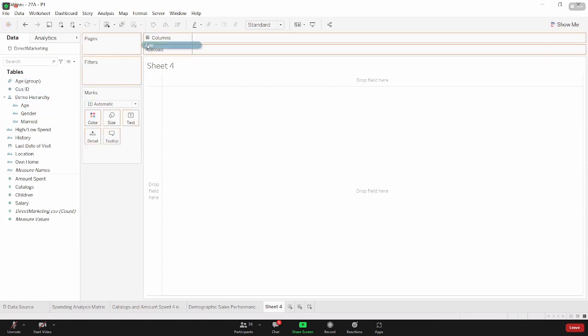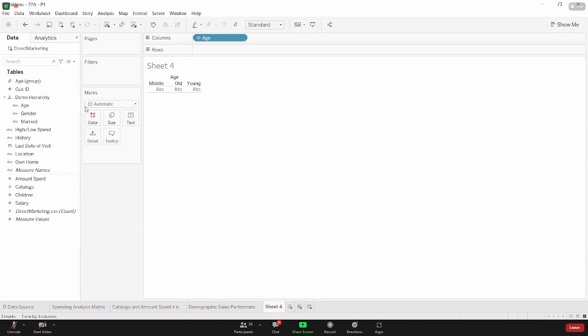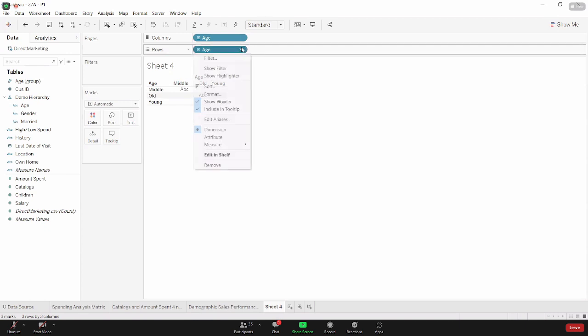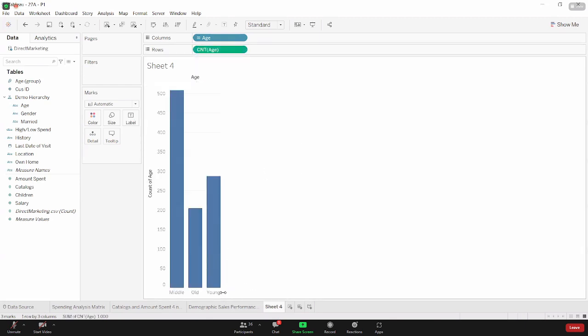So we bring age in columns, and we drag age again in rows, and here we create a matrix, ABC, ABC, ABC. But here I want the rows to be not age in terms of categories, but some calculation, a measure, the count. So it's going to count how many rows are in each of these age groups. And that gives me my data composition: how many people are old, how many are young, how many are middle.